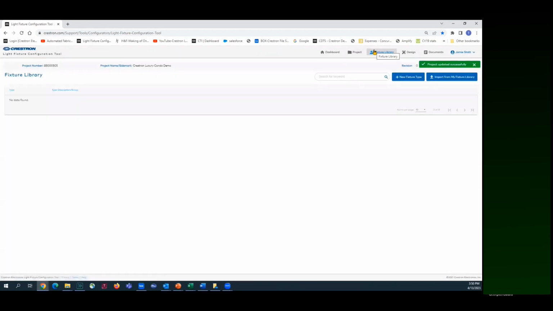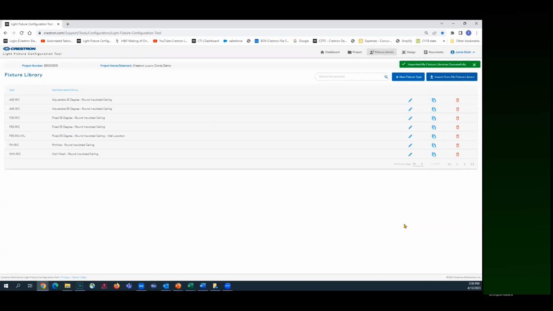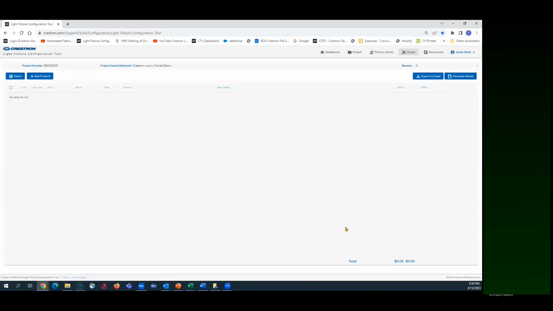Now we click on Fixture Library. So this is the fixture library that's related to this specific project. And as you see here, I have the ability now to select from my global My Fixture library and import these into my project. So I have a test fixture there that I don't want to import in, so I'm going to uncheck that. Now all of these fixtures that we created for the purposes of this project are now in the project-specific My Fixture library. And now we go to the Design tab to create our project.